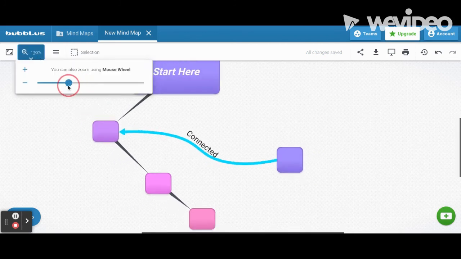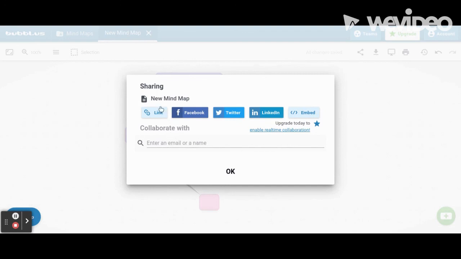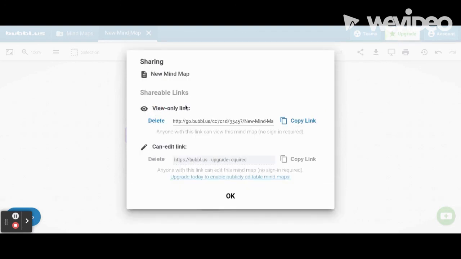So now you're done. You've got a simple map done. And if you'd like to share the link, go to the share icon, click on that, click on the link, and you'll see view only. Make sure it's in that setting. Click on copy link, and okay, you're ready to share.